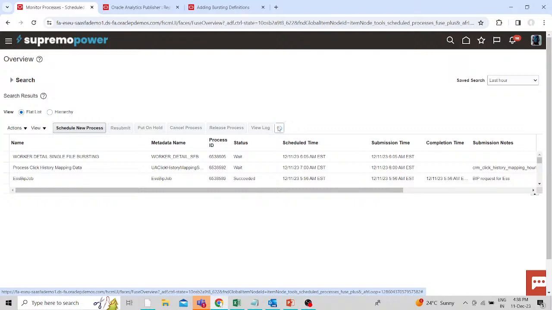Okay, so I think it's going to take a lot of time, so let's just go to the application and see the next topic, which is the multi-file busting.